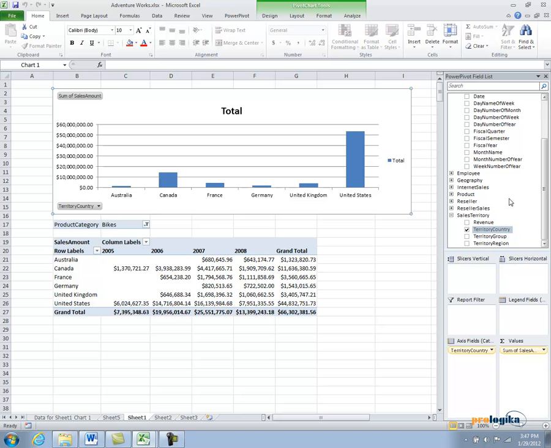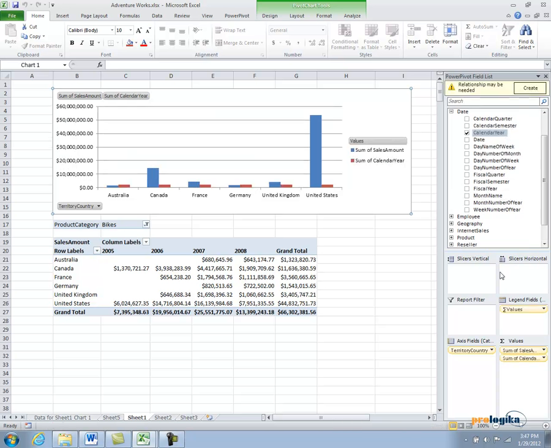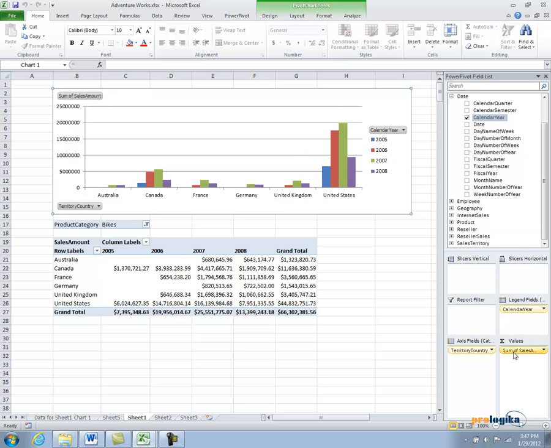And finally, let's go to the date table and click the calendar year field. Now, as you can see, because the calendar year is numeric, Power Pivot puts it in the value zone. But actually, what we really need is for this field to be in the legend fields. So I'm just going to drag the field from the value zone and put it in the legend field zone. So now I've got my chart that shows me the reseller sales amount by country, and also by years in series.